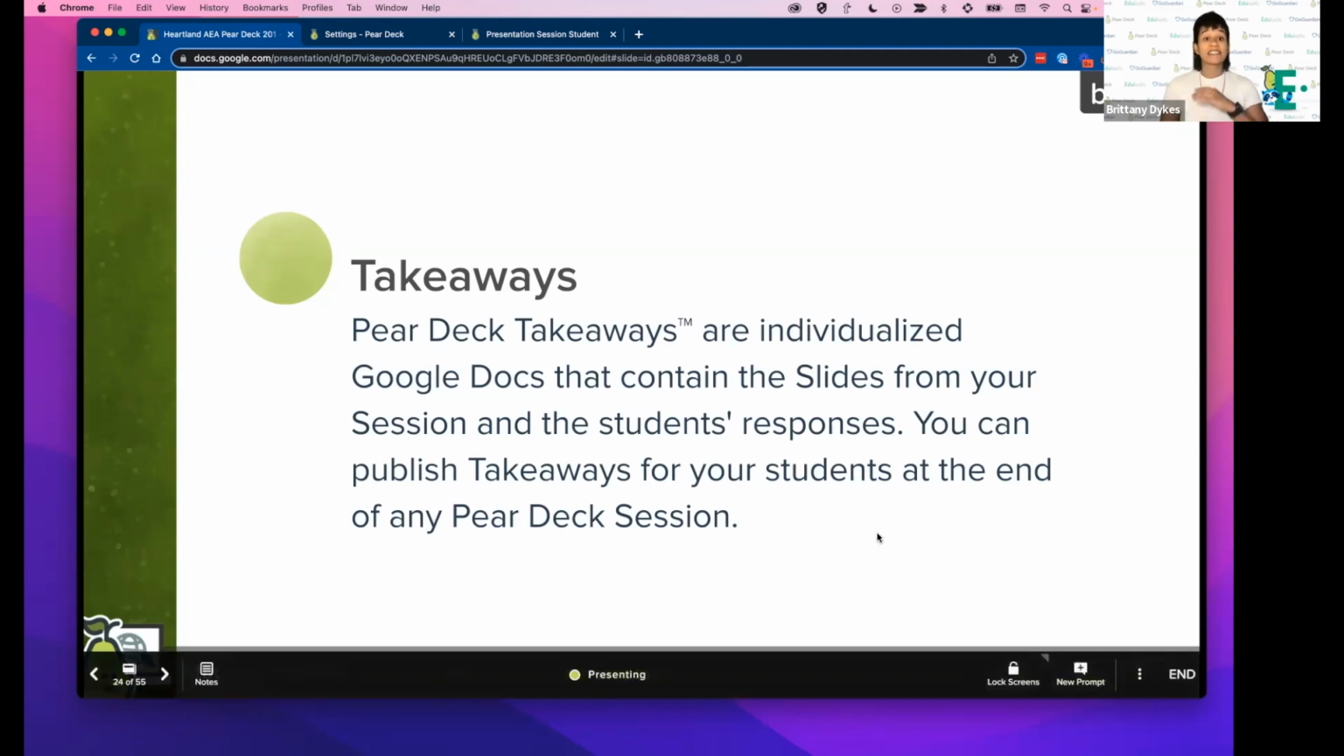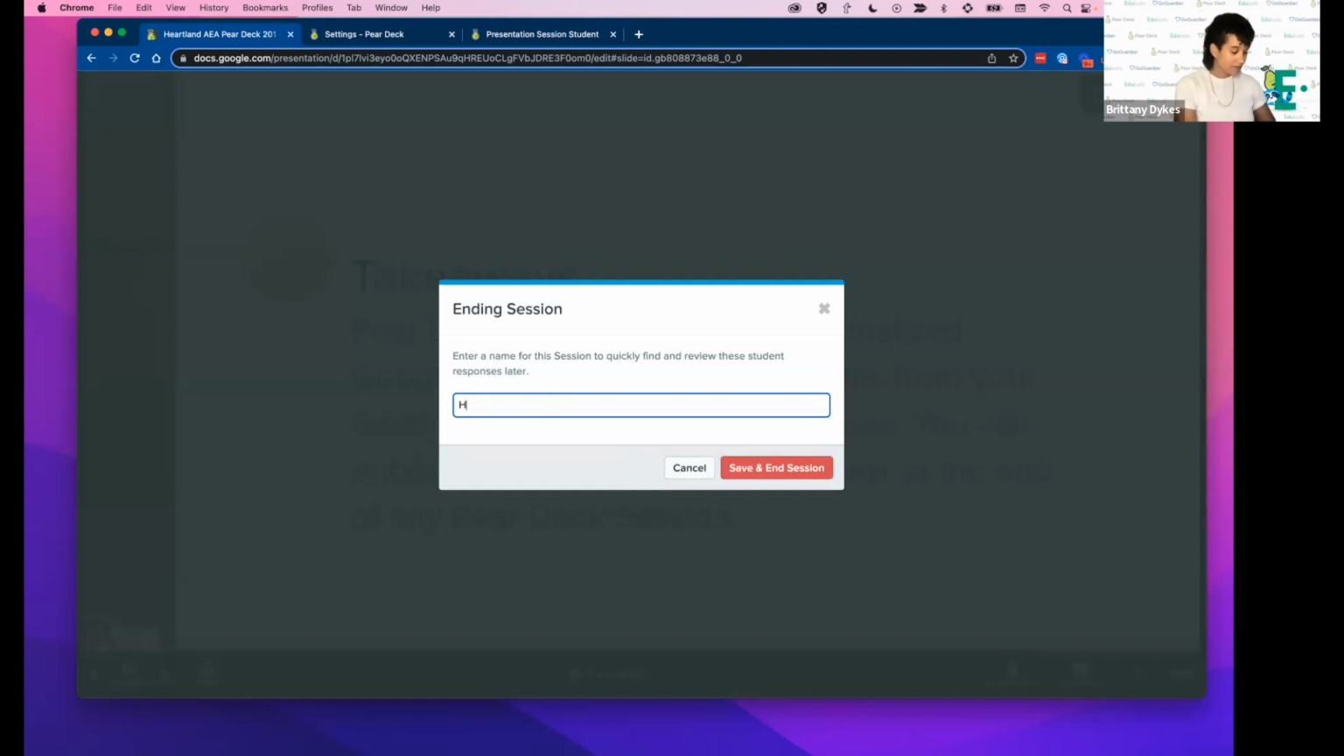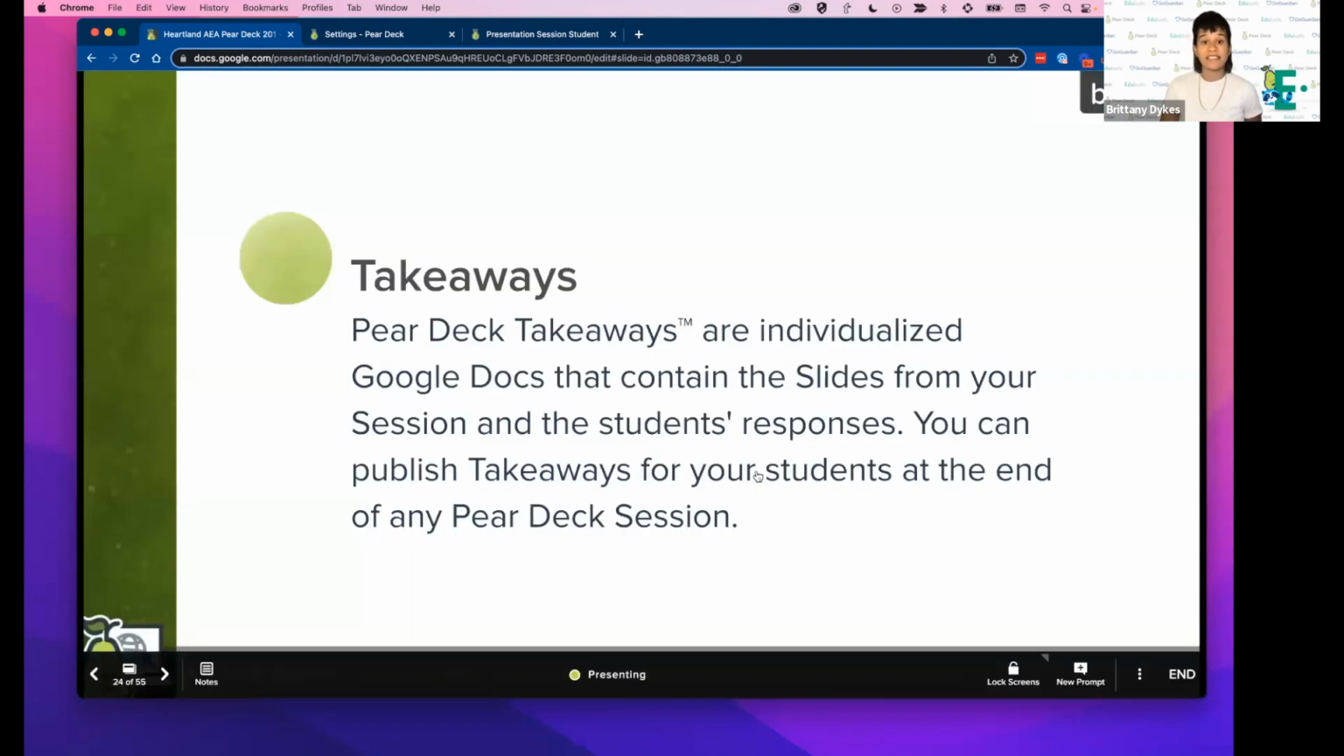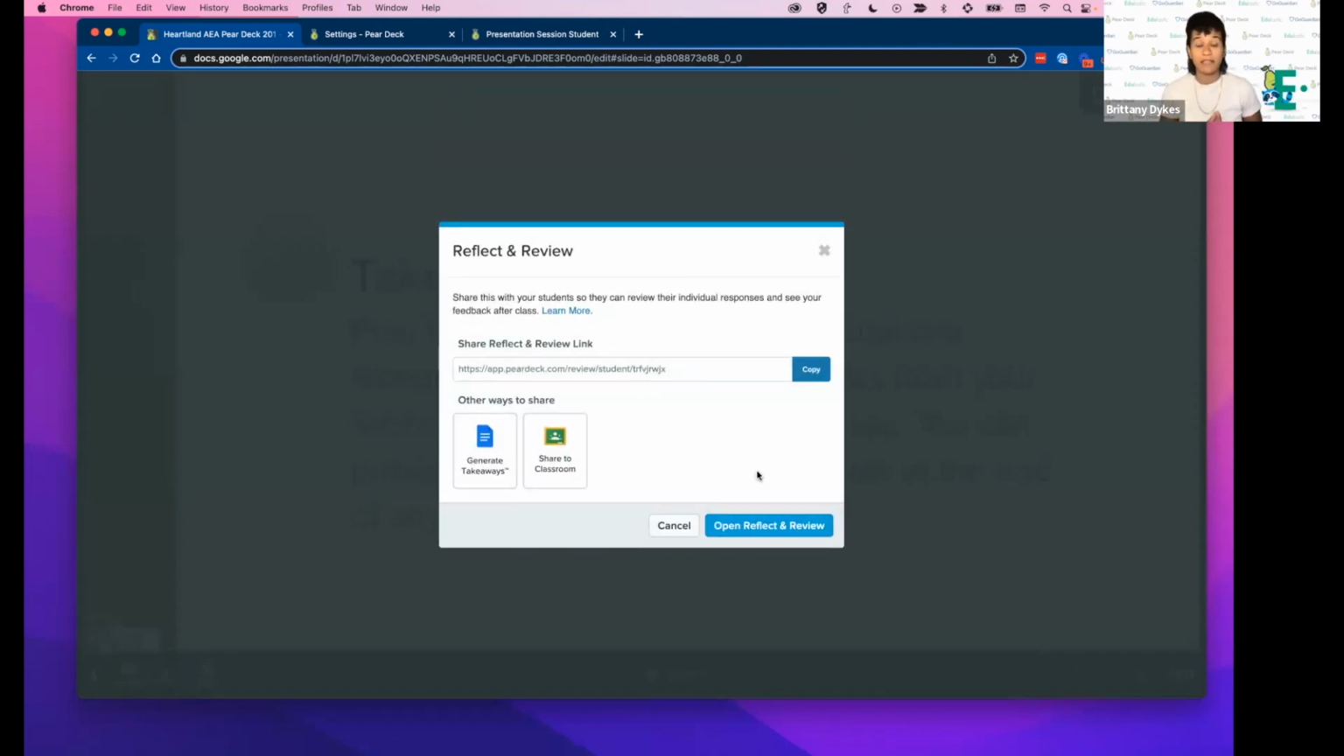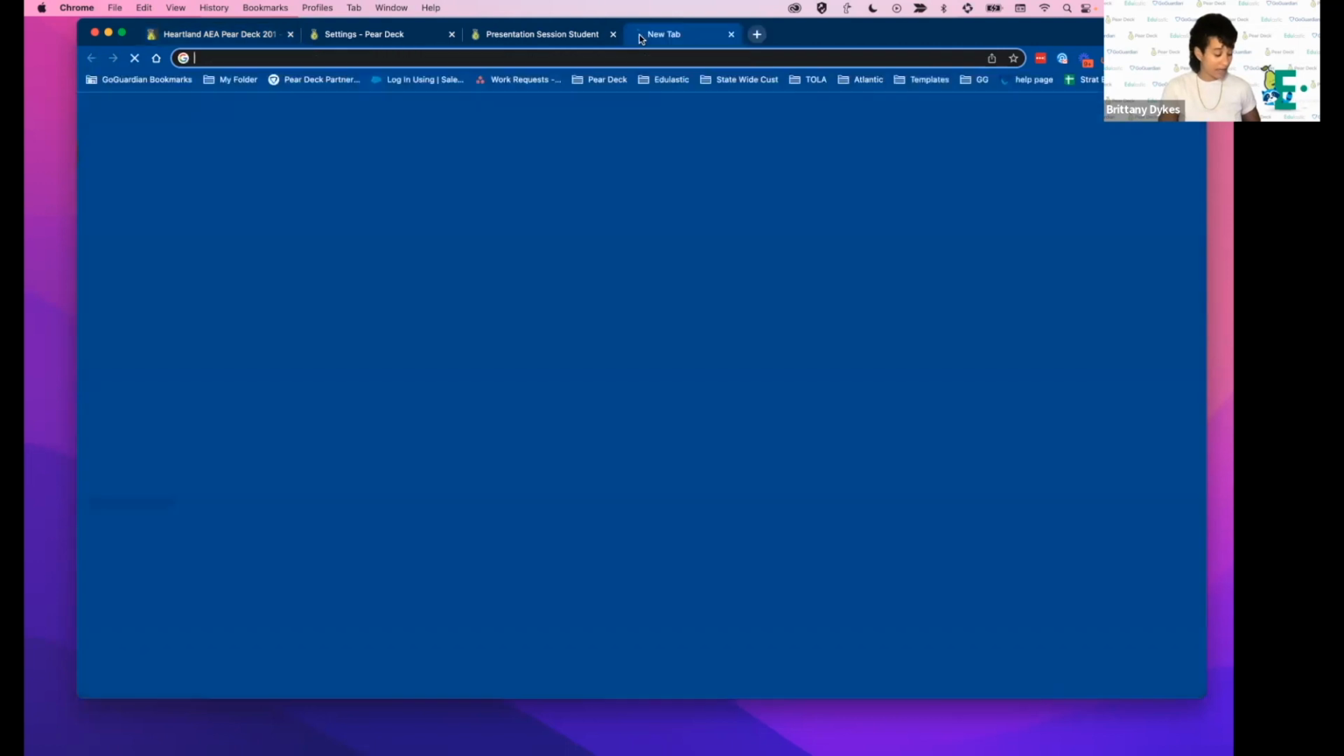So in order to access either of these, all we have to do, like I said earlier, is end our session here. Once we end it, we can just write our little title here. We'll save and end the session, and this page pops up here. So I'm going to grab this link, and for everyone that has joined today's session, if you click that link that is in the chat, it will take you to your own personal reflect and review. And I'm actually going to open it on my end as well.